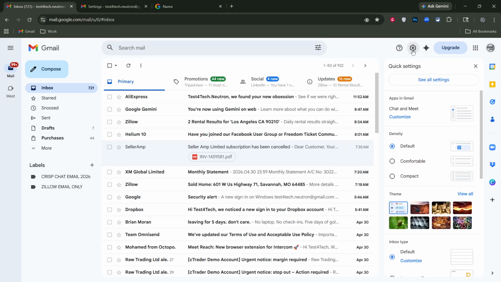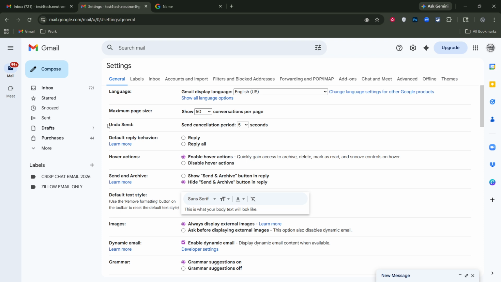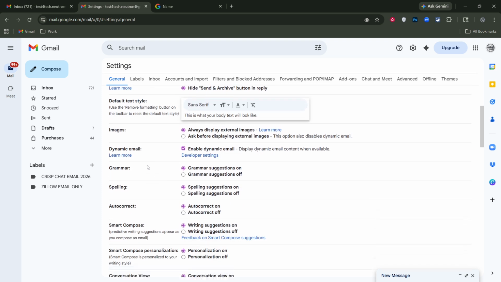Open Gmail in your browser. In the top right, click the Settings gear icon, then choose See All Settings. You'll land on the General tab. Stay there. Scroll until you find Default Text Style. This is where Gmail lets you pick your default font, size, and basic styling.